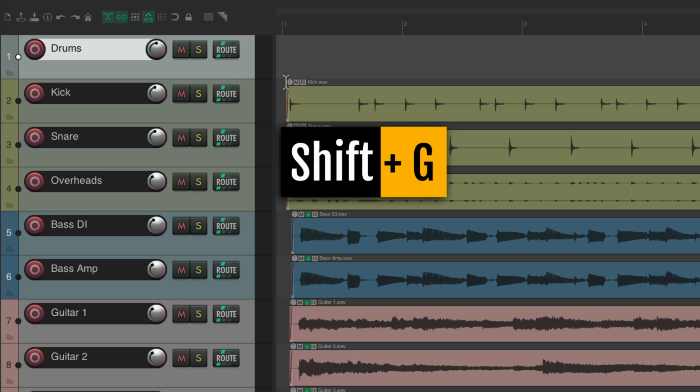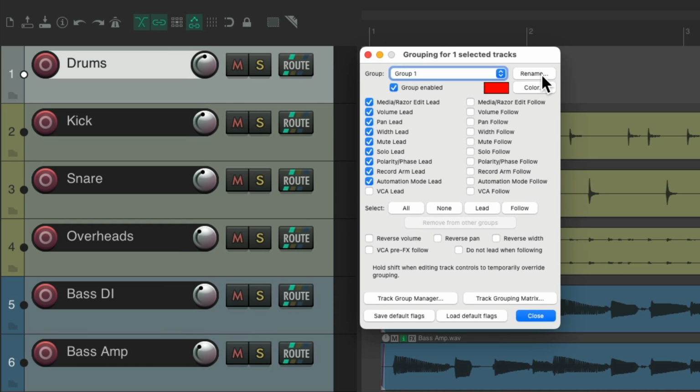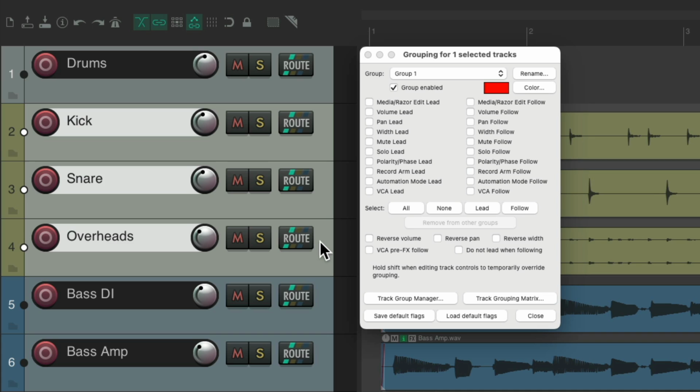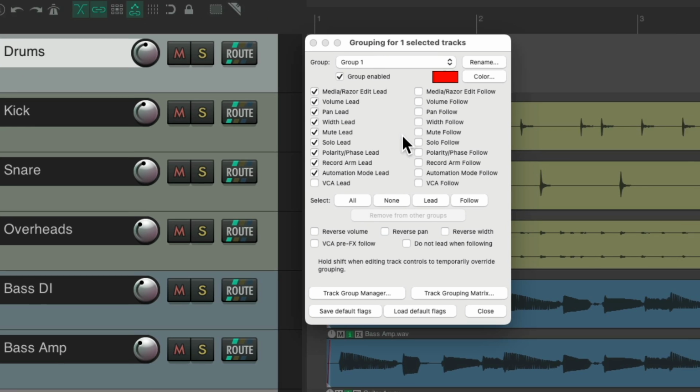Then I'm going to hit Shift G, which opens up grouping for this track. I'll use Group 1, and I'm going to set it up for Lead, as it's going to be a master for the other tracks. Now, we could rename this group to Drums, but I'm not going to bother with that now. We could always do that later. Then I'm going to select the drum tracks and choose Follow. So these tracks are going to follow this track.